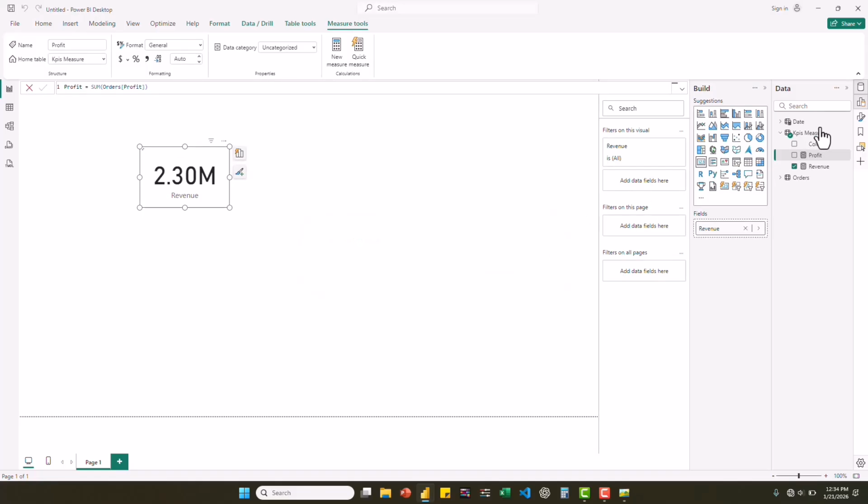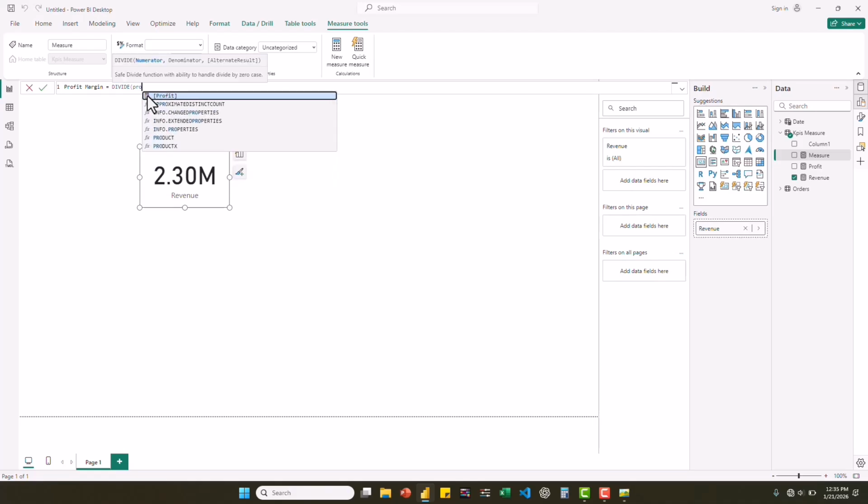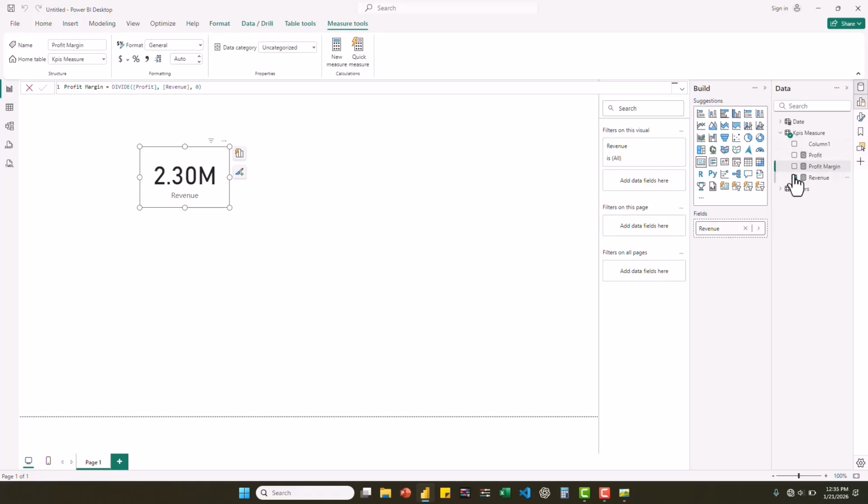So let's create for profit margin as well. So new measure. Okay, so profit margin equals to, so we'll be using the divide function. We'll be dividing the profit, so this profit measure, from the revenue measure. So we'll be using 0 here in case you encounter divide by 0 error. Okay, so enter. Okay, so now let's view it.